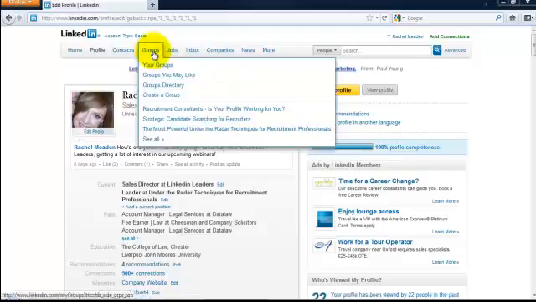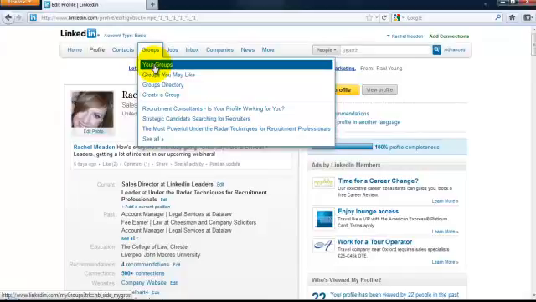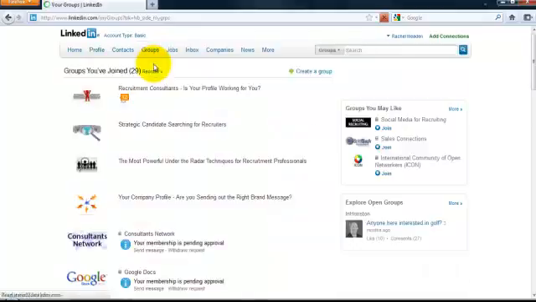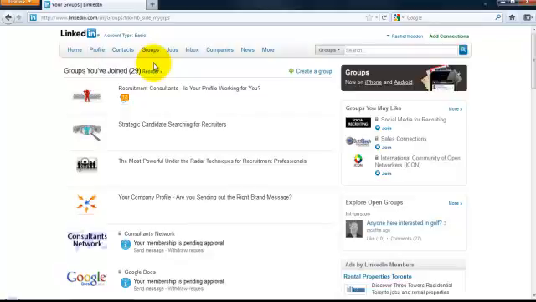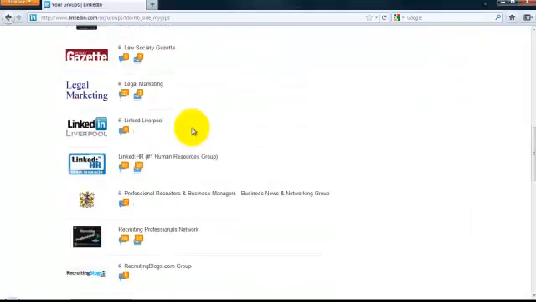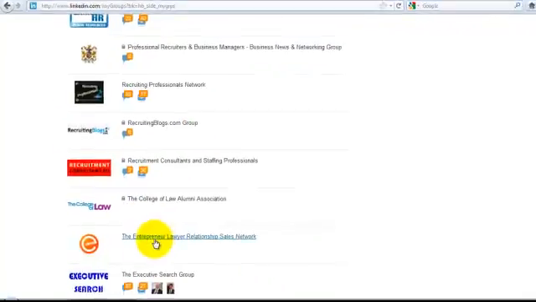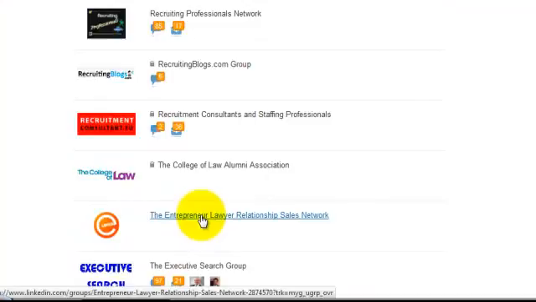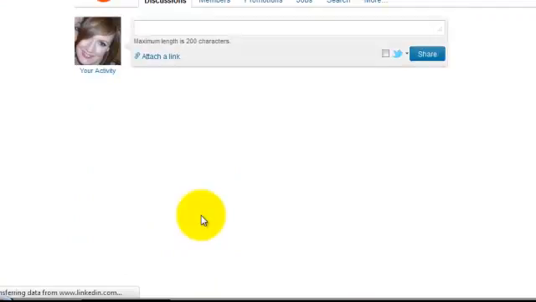If we navigate here to our groups, if you just mouse over groups, then you'll see your groups. We'll click on it and wait for the page to load. So if we're looking at posting a comment, let's have a look. If we go down here to see one of our groups, there we go, the Entrepreneur Lawyer Relationship Sales Network. This is a group Rachel is a member of because she was previously within the recruitment industry for law.